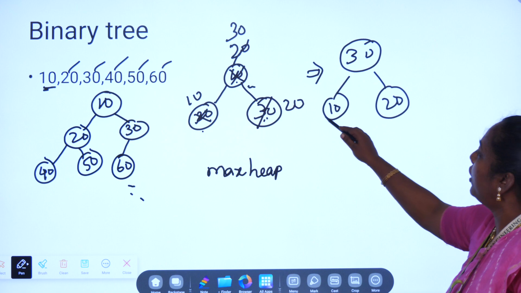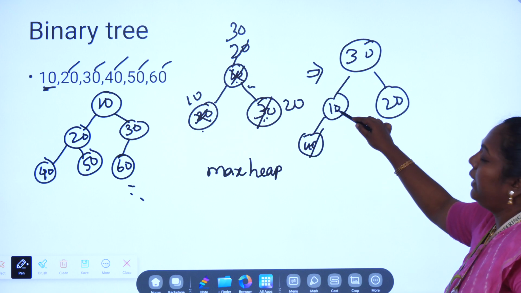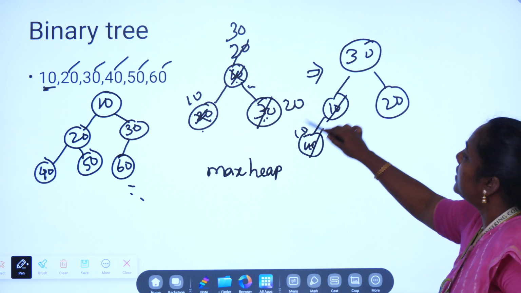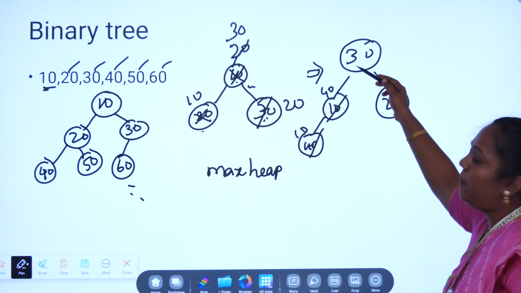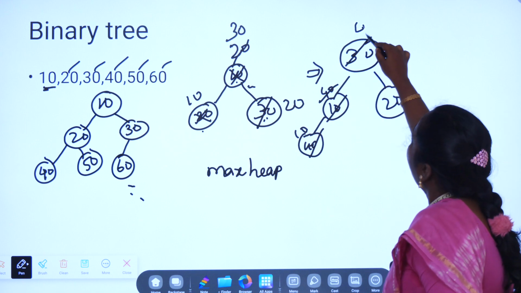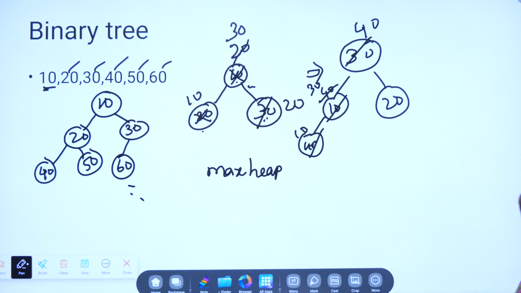Then furthermore 40 will be inserted here. When you insert 40, it needs to be compared with its parent. It is smaller. Again in the new location you need to compare with its parent. So 40 will be moved here, 30 will be moved here. Like this you need to keep on constructing the data.